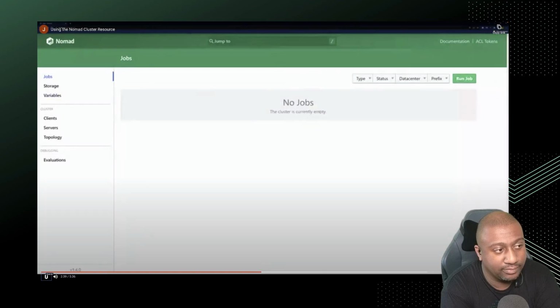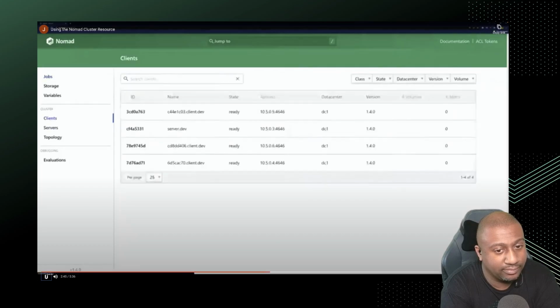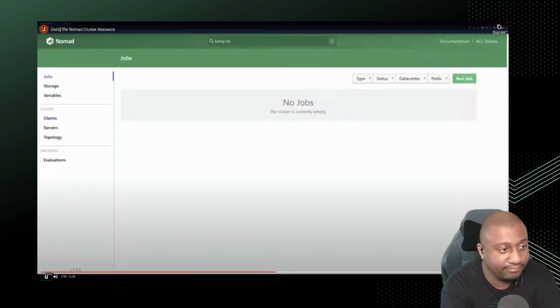And what we're going to see in a second is Jumppad is going to recognize that Nomad is up and is healthy, and all of those clients are available for work. And it's going to start applying some jobs to this.